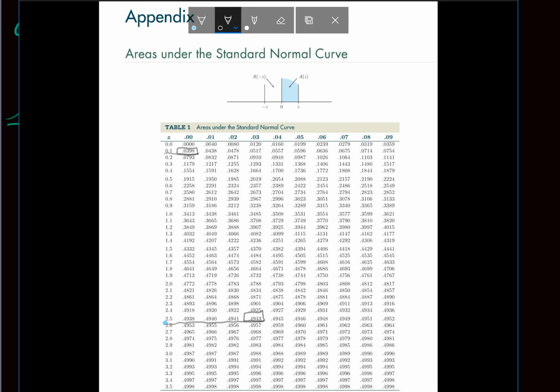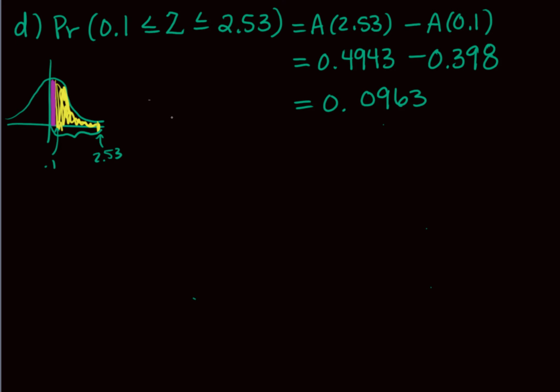Let me make sure I did that right. Why did that seem off to me? Okay, so this is really good. That seemed a little bit off to me because I know this entire area is 0.5, and the 0.1 to 2.53 is actually a pretty large part of the area. So I know that this number is not going to be as close to 0 as we had there. So I had this wrong. This was 0.3821.